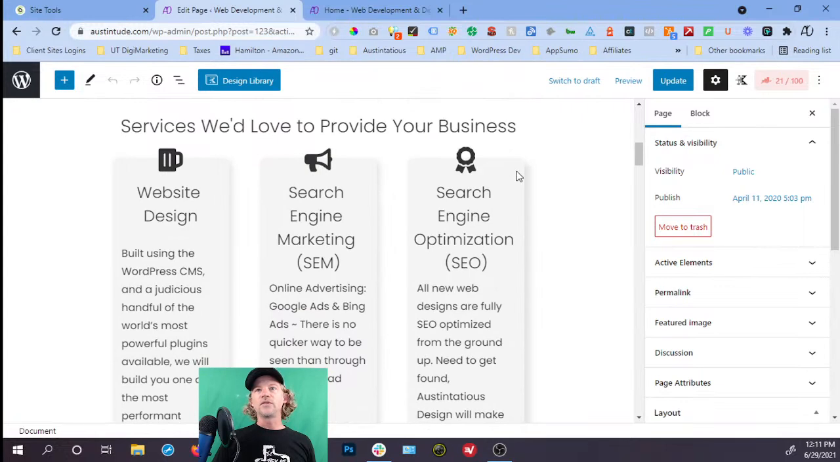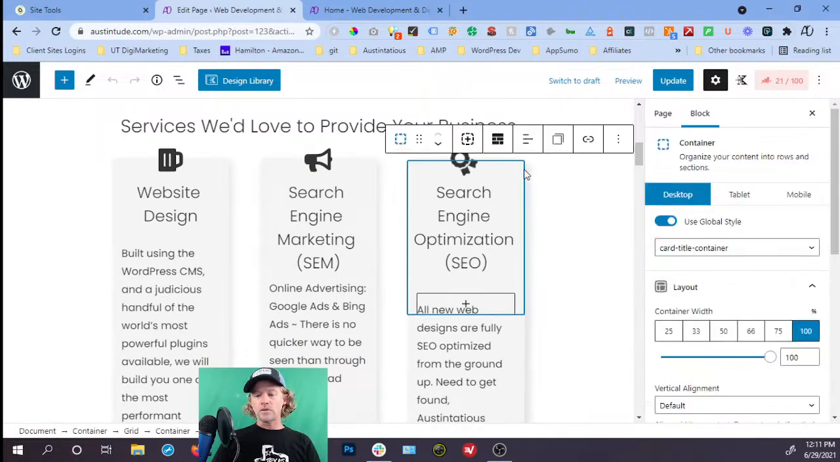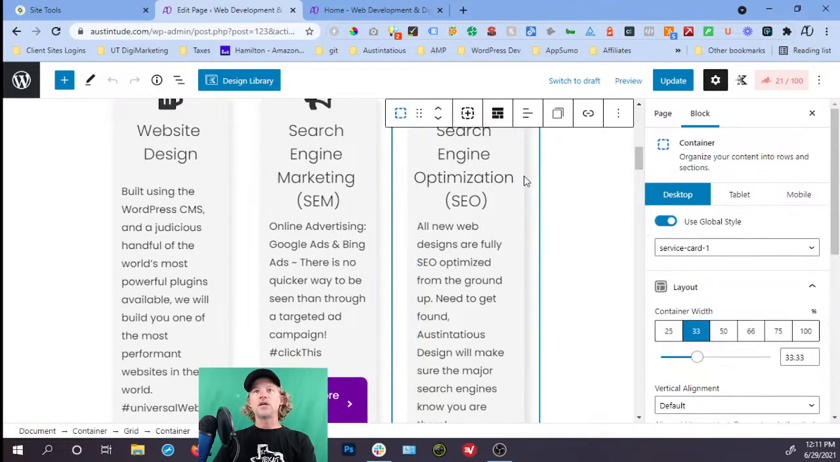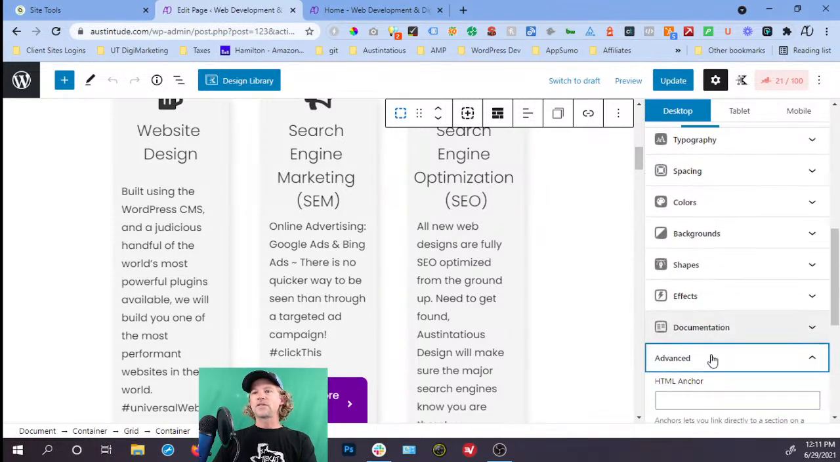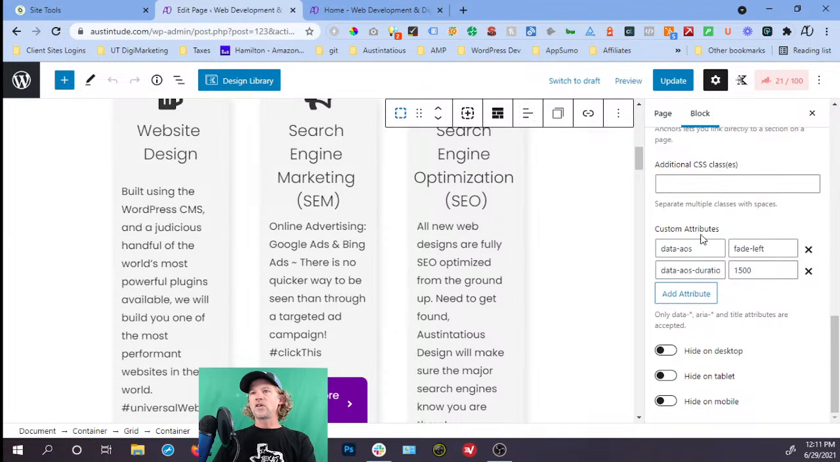Okay, so this is one of those items, right? So I'm going to go to the outer container, and then it's in the advanced. And so we have custom attributes. So this is a fade left, and the duration is set at 1500, so it's a little bit slower than this one, which was maybe set at an arbitrary, I don't know, 800. And we'll dial those in more tightly later.